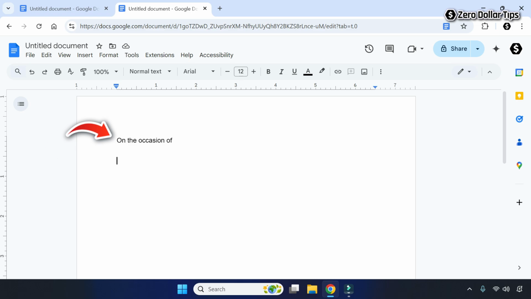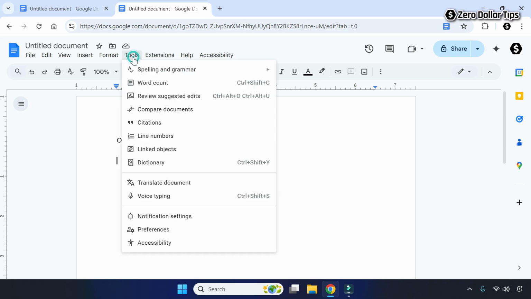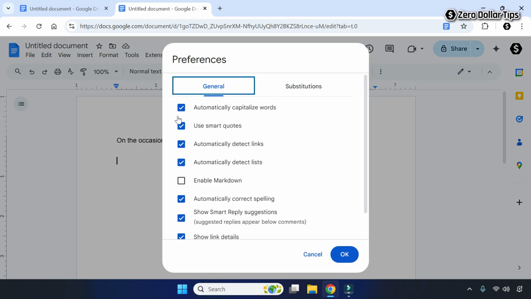So if you want to turn off auto capitalization in Google Docs, for that, first of all go to the Tools section and then click on Preferences. And here you will see the option Automatically Capitalize Words. You have to simply disable this option and auto capitalization will be turned off. So to turn it off, simply uncheck this option and then click on OK.